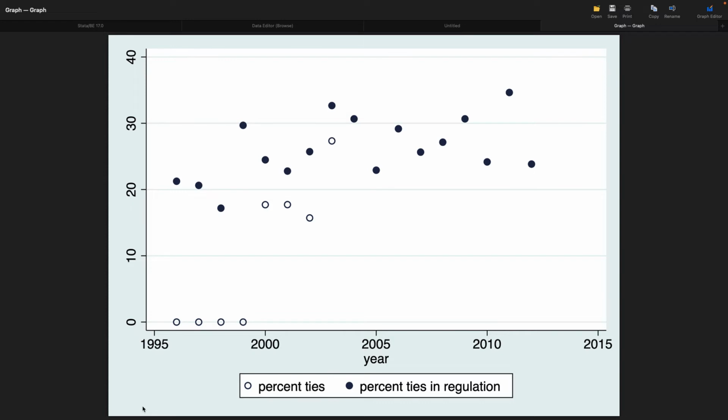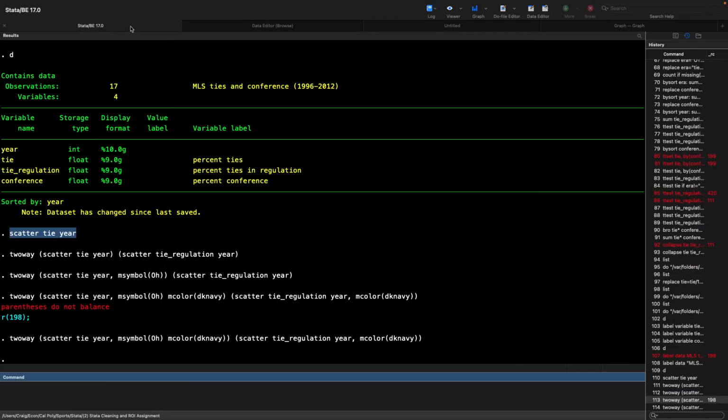But we still kind of have the problem in that the reader might look at this and say, why are we only seeing regulation in those final years? And the reason is because regulation is the same as the end of the game in those years. So we might want to make a note actually in the legend saying, hey reader, by the way, in these years, percent ties and ties in regulation are actually the same thing. So that's going to be a legend option. Let me show you how to do that.